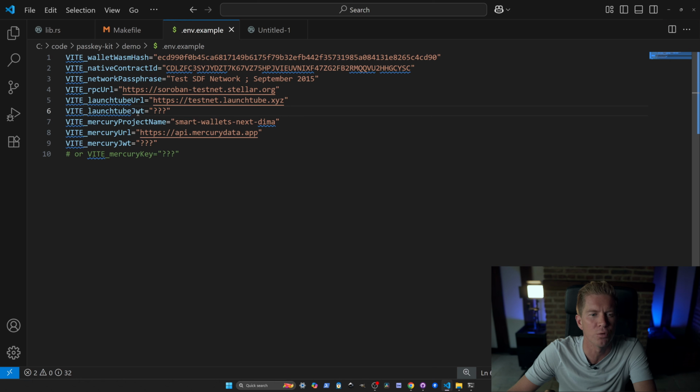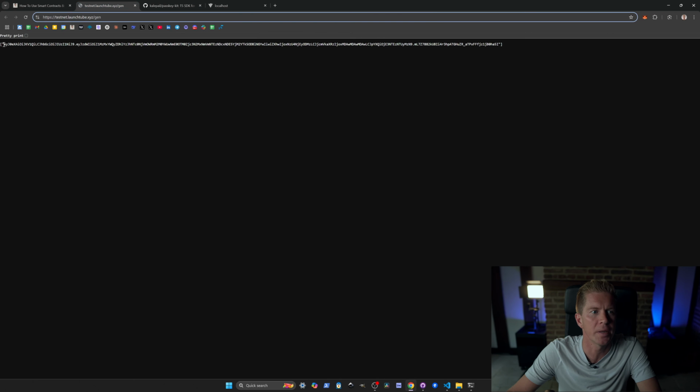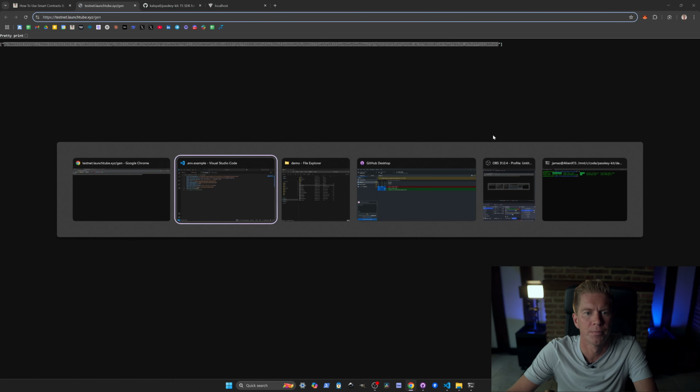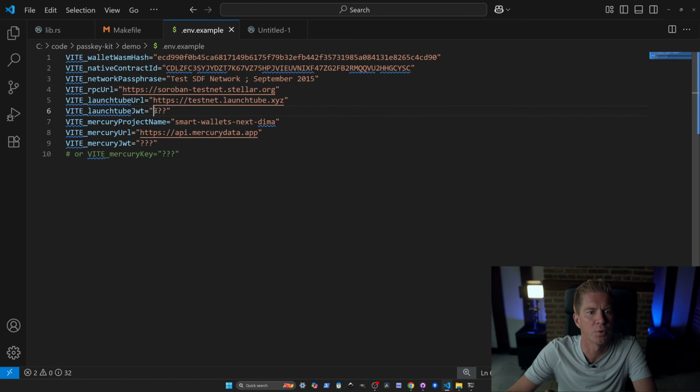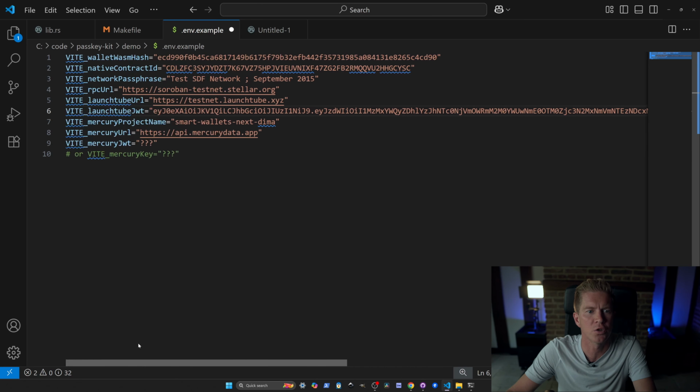The only thing we need are LaunchTube and Mercury access tokens. So let's go ahead and get them. For LaunchTube, we can just open this URL here, and that will give us an access token. We want to copy this string and put that in there. We don't want to include the brackets. So we've got the string itself, the access token, within quotation marks.